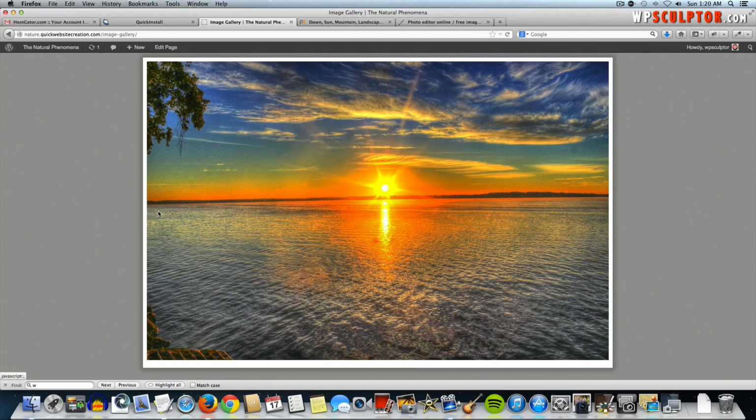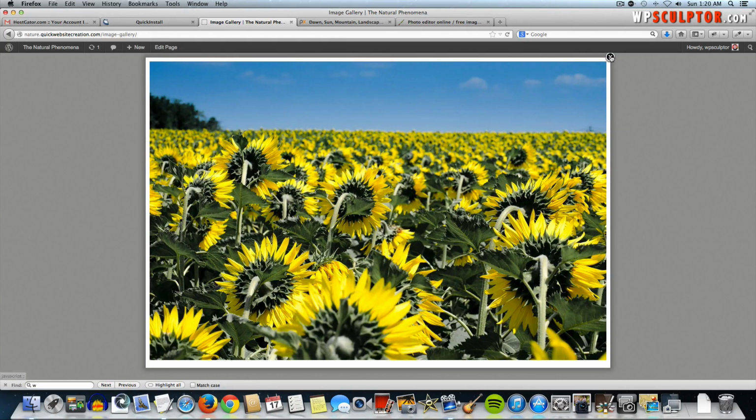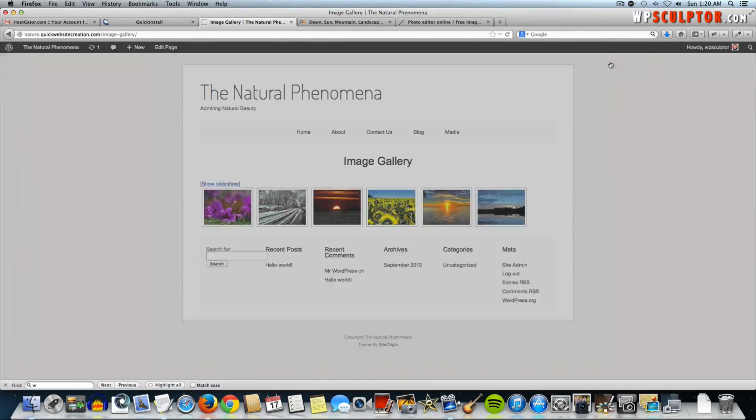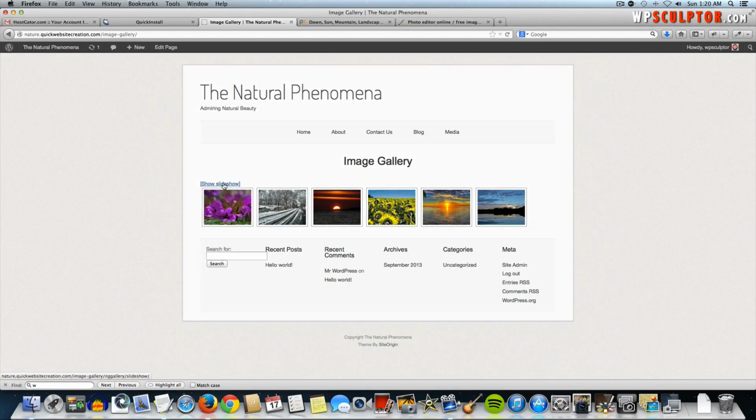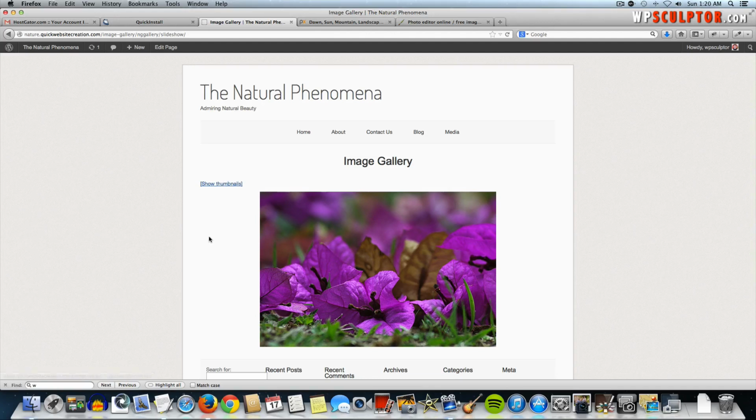And of course you can go back, and to get out of that, you can hit escape or hit this X there. And then this right here, show slideshow, you could click on that and it will show these images in a slideshow, and I'm going to show you how to get rid of that. That's just a default setting, but it's very easy to get rid of.